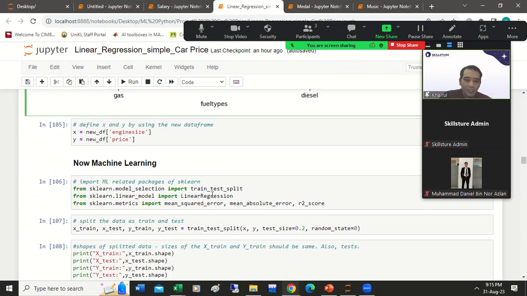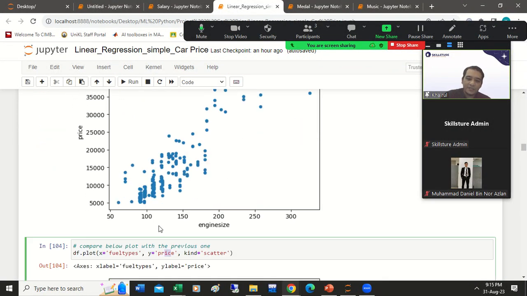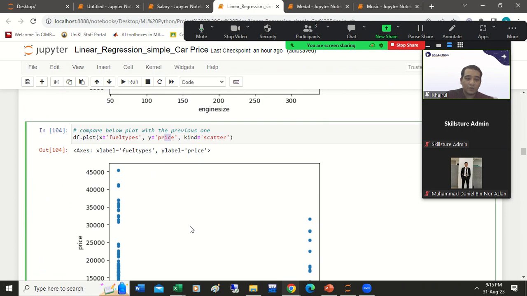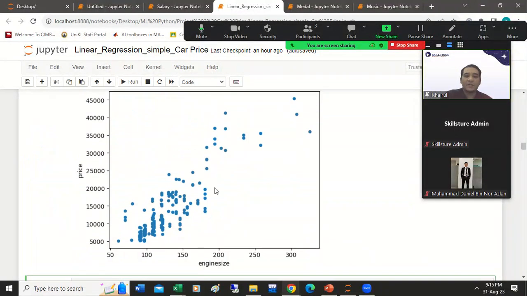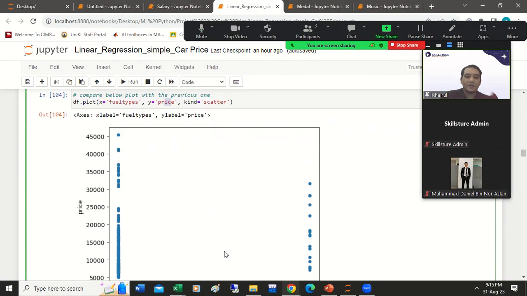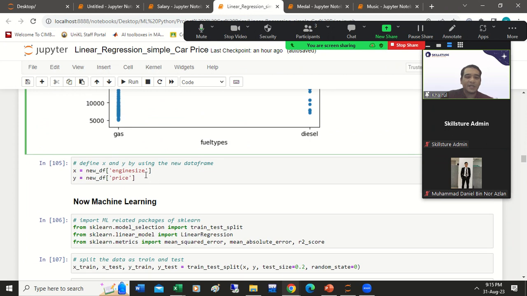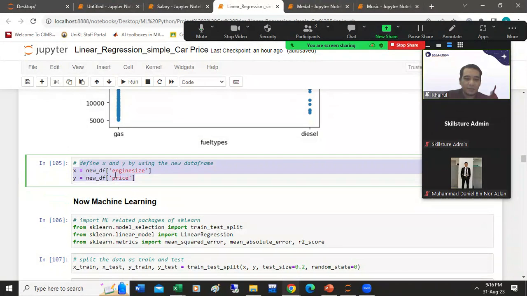So based on this relationship alone, we know that the fuel type is not a significant parameter that affects the car price, but the significant data that will affect the car price is the engine size. Because of that, we use the engine size and the price as our data for training the machine learning algorithm. Now X is the engine size, which is the input, and Y is the price, the output.